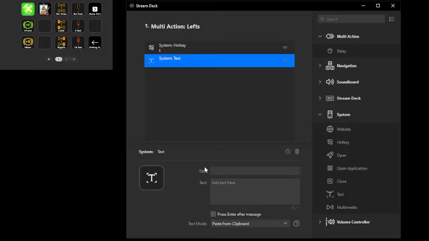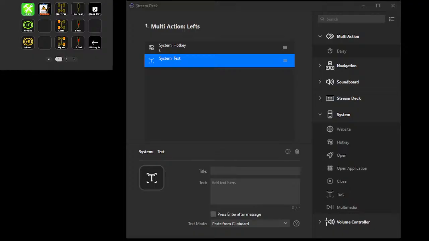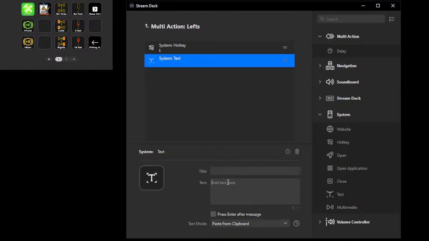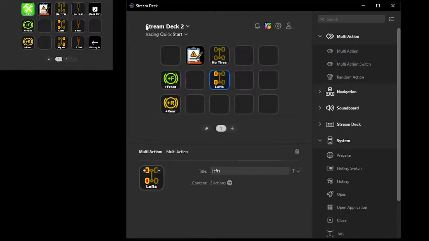For the text here, I'm going to copy and paste this just to make sure I don't mistype anything. So I'll paste that in there: pound L for left side space, WS for windshield tear off. And I'll just name this lefts, but it really doesn't matter. Press enter after message and simulate typing. Then if we back up the tree, you'll see we got the left side set and we're rocking on here. So we'll go do the exact same thing for the right side.